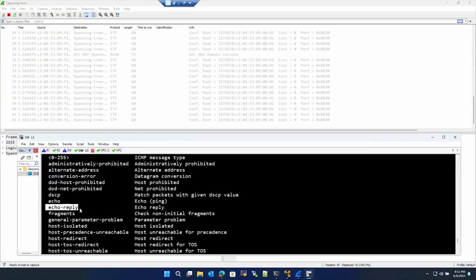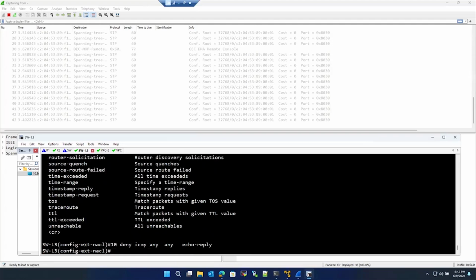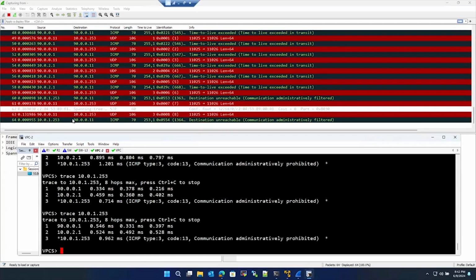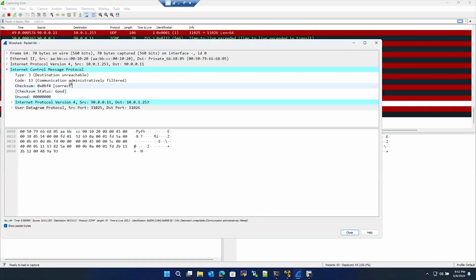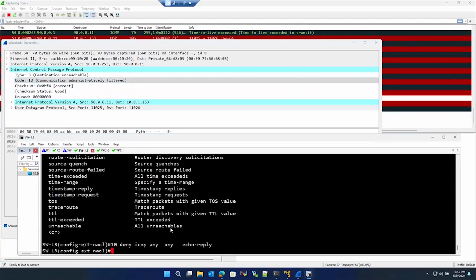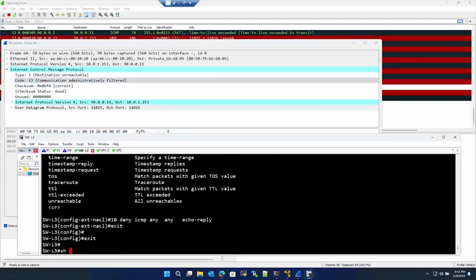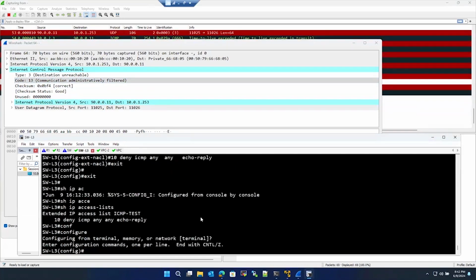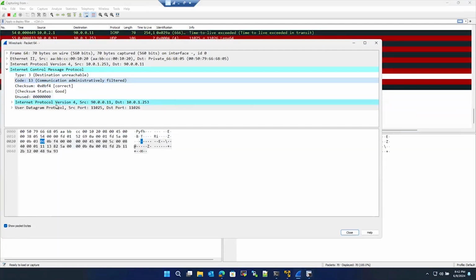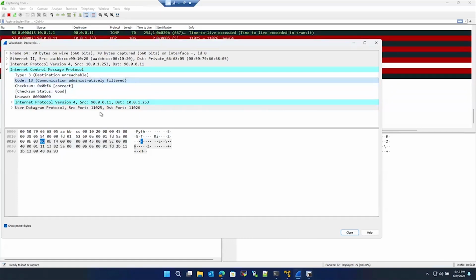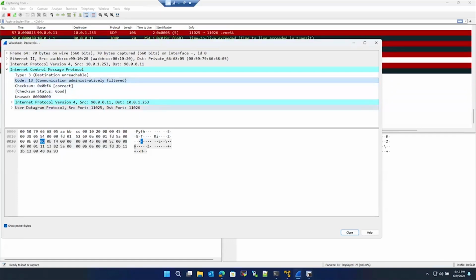Let me try to block the echo reply back. Again, let me go and do a traceroute. For any sort of ICMP blocks, it's telling that communication is administratively filtered. Show IP access list. So you can play around with your ICMP codes. Communication administratively down means there is a block. That is a takeaway of this topic.